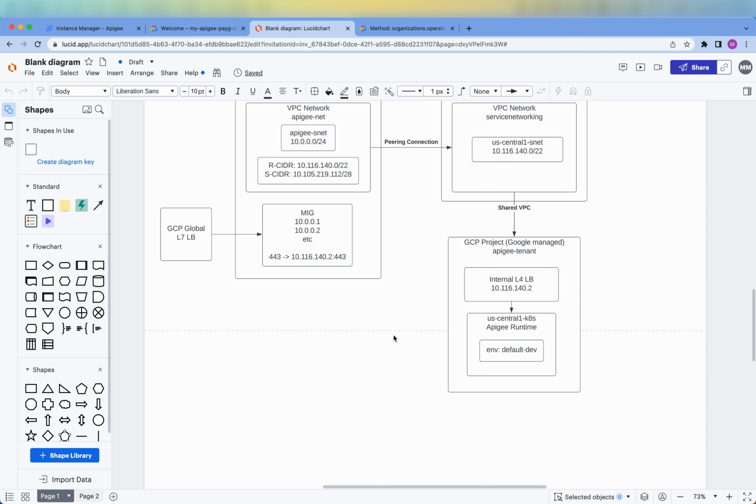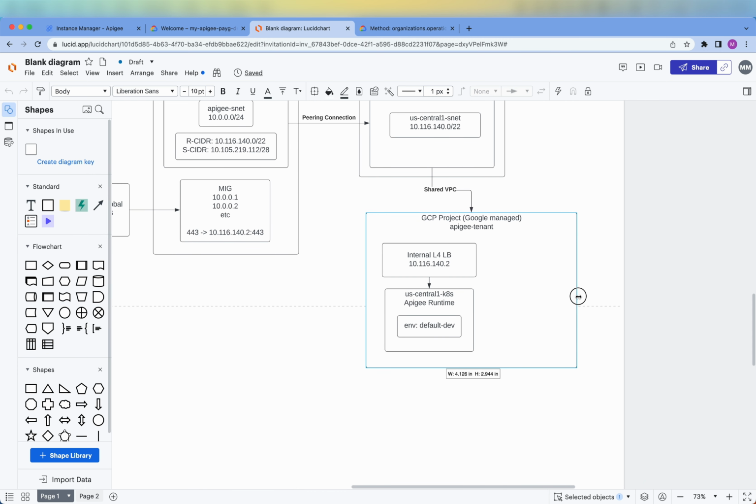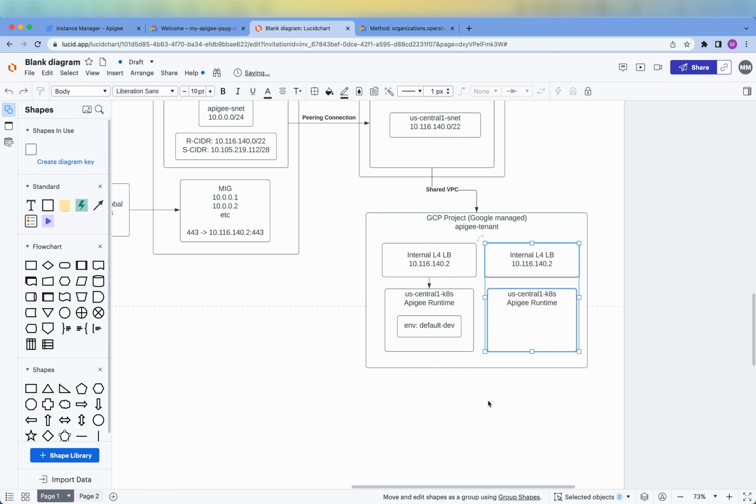So let's go ahead and update the diagram so that the architecture reflects what it is actually going to look like once we're done. First thing, we're going to be expanding the tenant project here, and there's going to be another load balancer as well as another runtime instance. And this runtime instance, we're going to deploy it, let's say, in the west region. So I'm just going to rename this as US West 1 Kubernetes, and I'm going to update here in parentheses so that it shows this is going to be the US West 1 load balancer. I don't know the IP address yet, what it's going to be. We'll put that in.